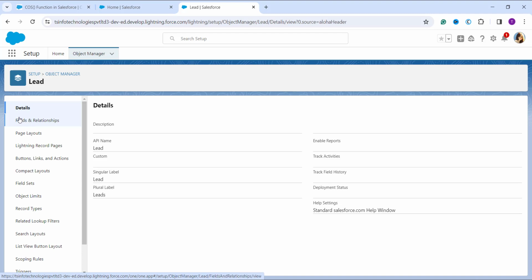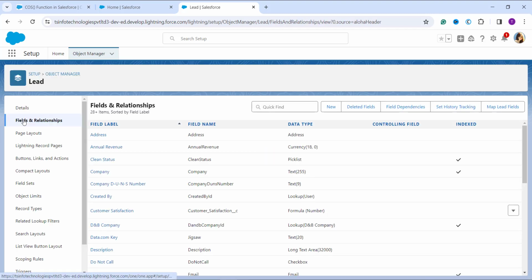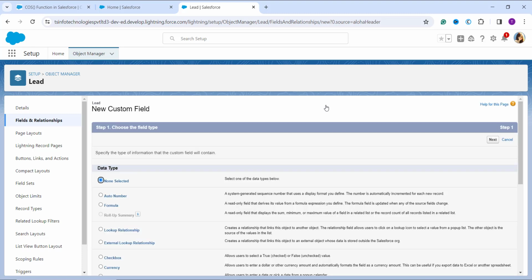Now on the left sidebar we have a Fields and Relationships option. I click on that and it takes me to the page where I will get the fields and relationships that are already created in Salesforce and that come predefined with the Salesforce lead object. Now, as I want to create a new field, I click on the New button given on the top, and once I click on that, it redirects me to the page where I need to choose the field type, or you can say data type, according to my requirement.